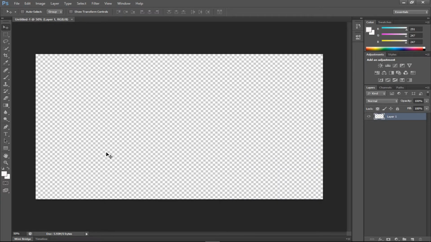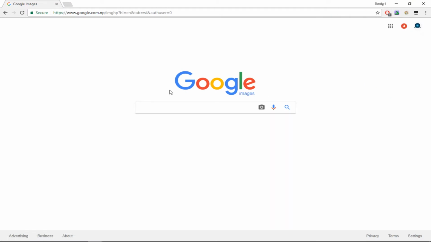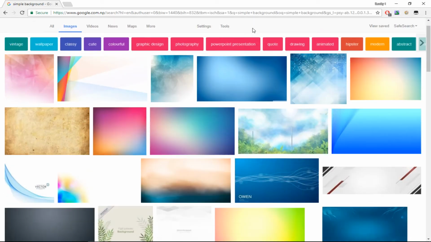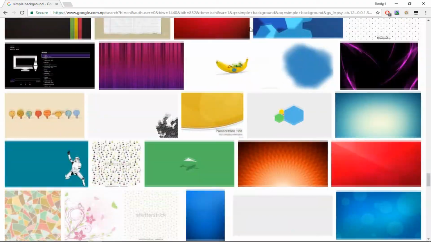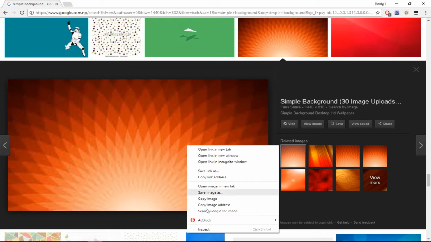Now the first thing I do to create my thumbnails is choose a background. All I do to choose a background is go on to Google, and once I'm in Google Images, I just search for the image I want. So I just want a simple background. Now once you have searched simple background, just look through the images and find the image that you like. I really like this one, so I'm just gonna select this one, and then right click on it and click on copy.